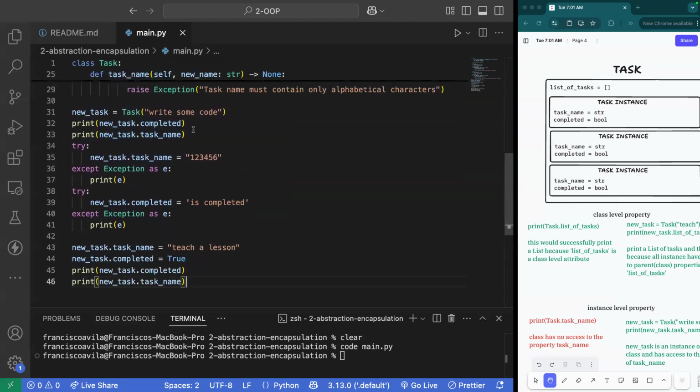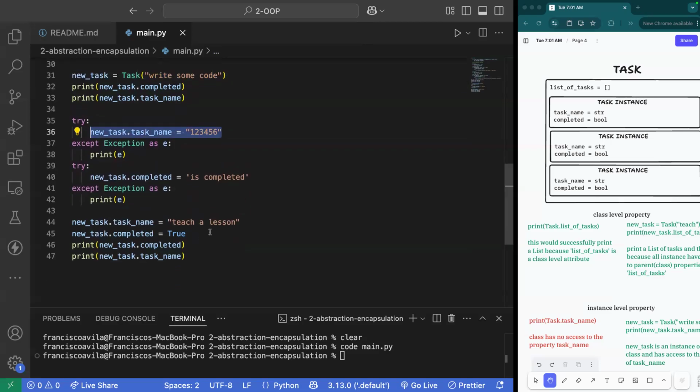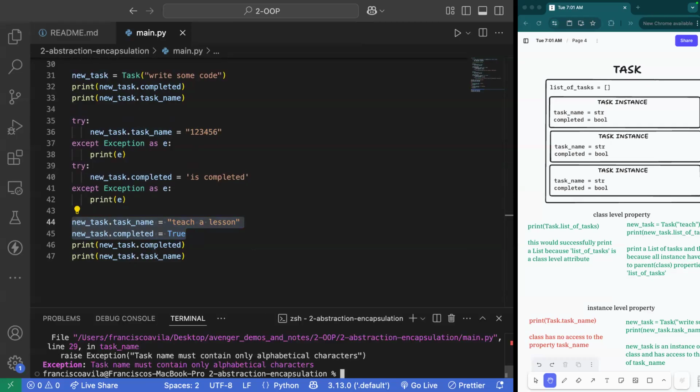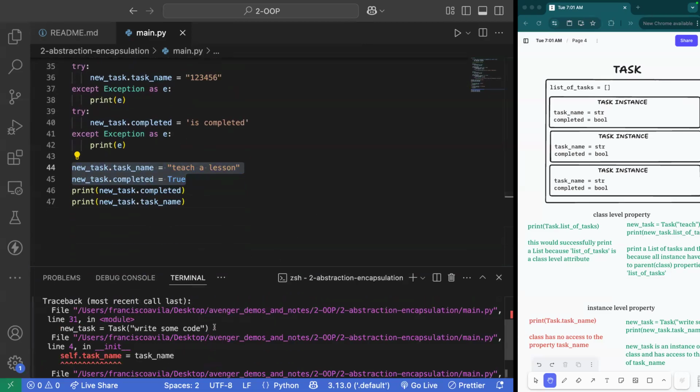All right. So we're going to create a task. We're going to see its default values that it was created with. We'll then attempt to change them to something that we know will trigger our exceptions. And then we'll change them with something that we'll know will be successful. All right, so it looks like we got a couple of things here. So let's take a look.